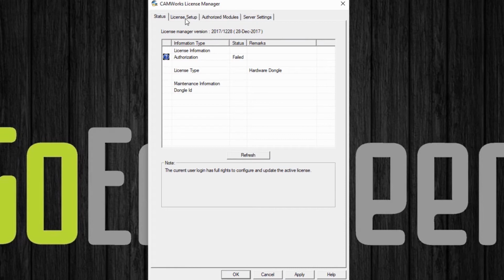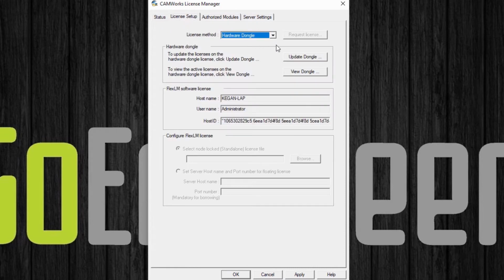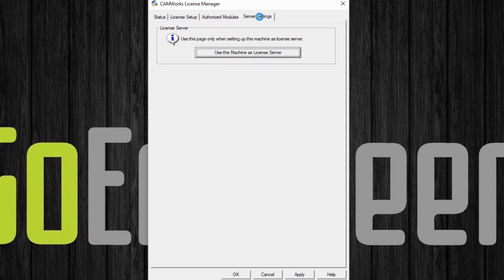And we'll start in the License Setup tab, changing the license method to FlexLM Software, and then selecting Set Server Host Name and Port Number for floating license. I'll enter in the server name, and then the default port is 27,000. And now I'll go to the Server Settings tab, and I will select Use This Machine as License Server.